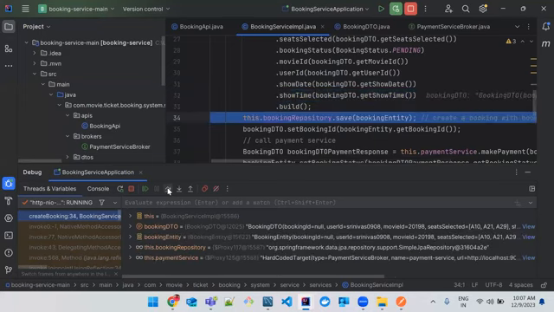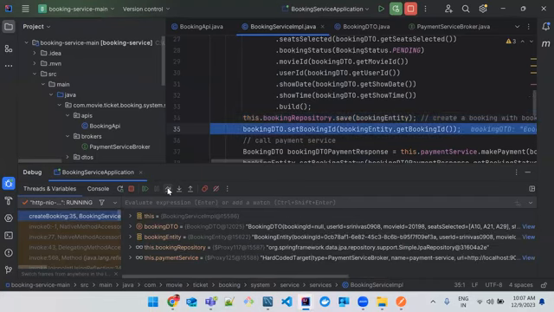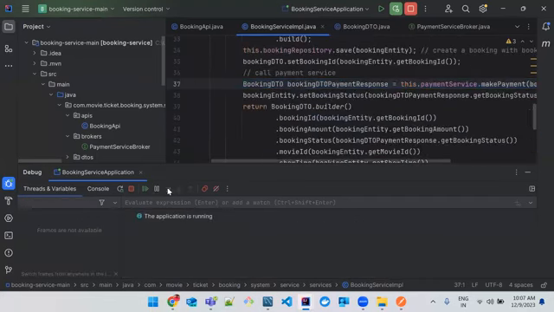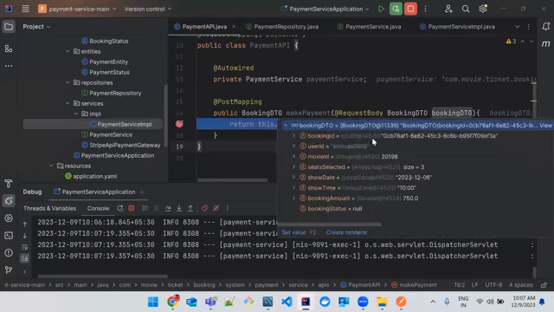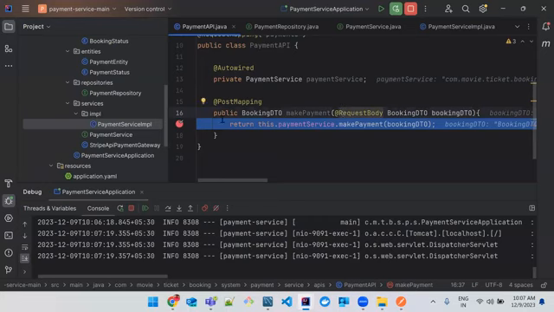So we are actually setting the booking ID after saving the booking entity, because the booking ID is actually needed for the payment service. That's the reason we are setting it and then passing this data to the payment service. Okay, now we have got the payment service. If you see the booking details over here, the booking ID is this one, show date, show time, and the booking status is null because we are not setting the status, right? Okay, we'll check that later.